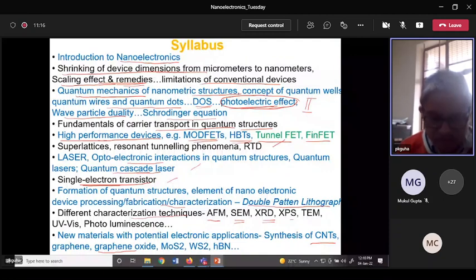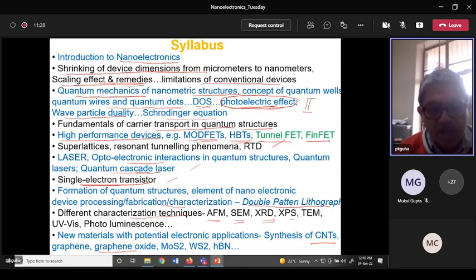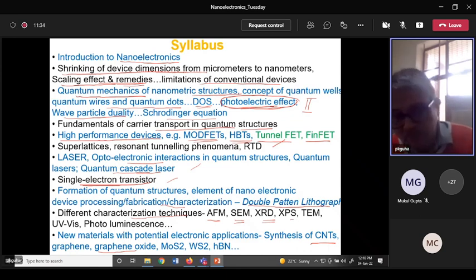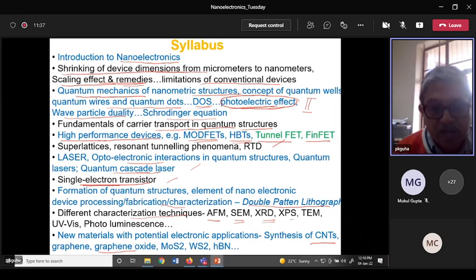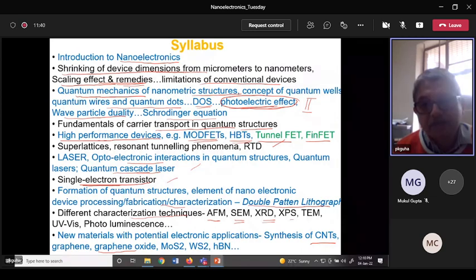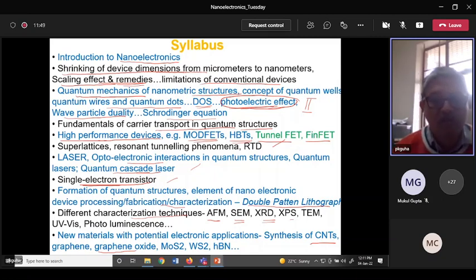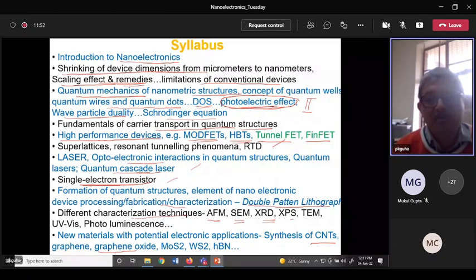So there are two aspects. One aspect is using conventional silicon or gallium arsenide. We are reducing the dimension of the devices and trying to reach the nano regime. There are a lot of advantages if we can do that, and that is what we have been trying and doing for the last 4 decades or so. But often we faced a lot of challenges, and then we thought that silicon would not go much further. So people started trying other materials, for example, carbon nanotube, graphene, MoS2, WS2, hBN, and so on.